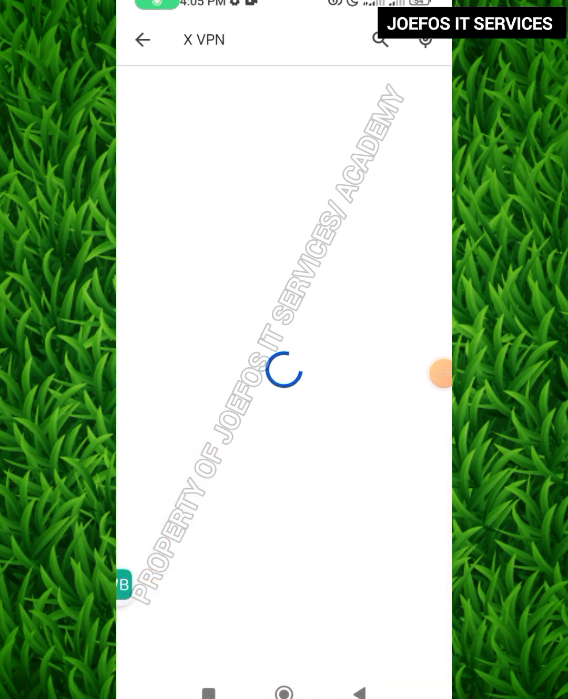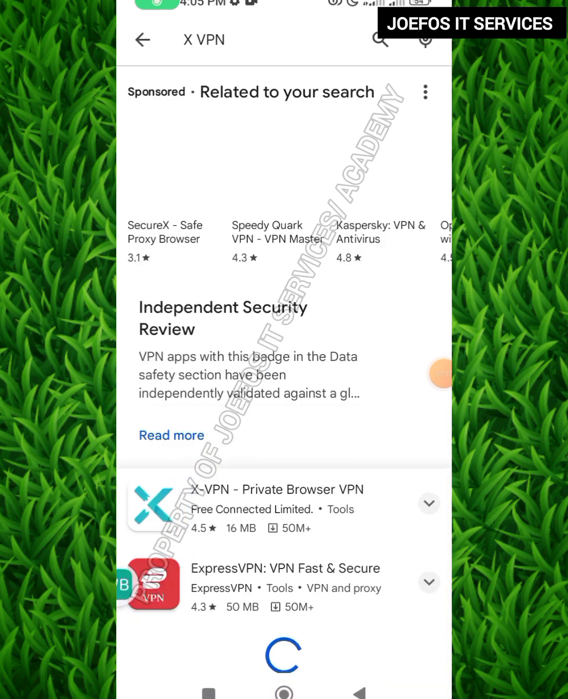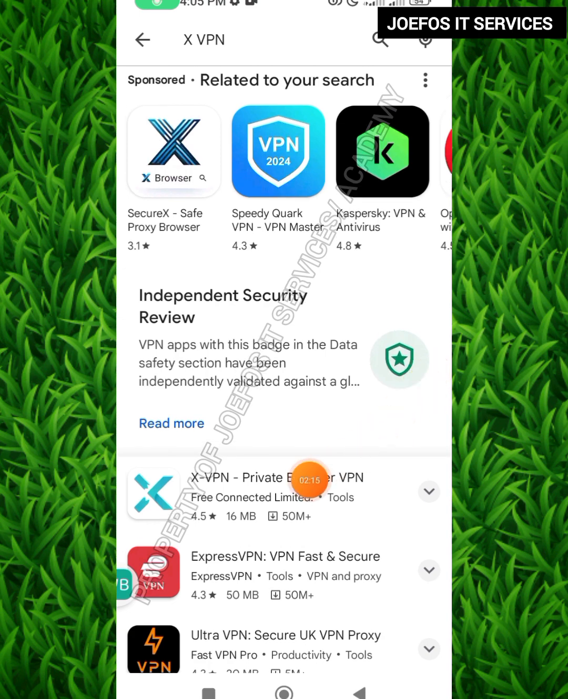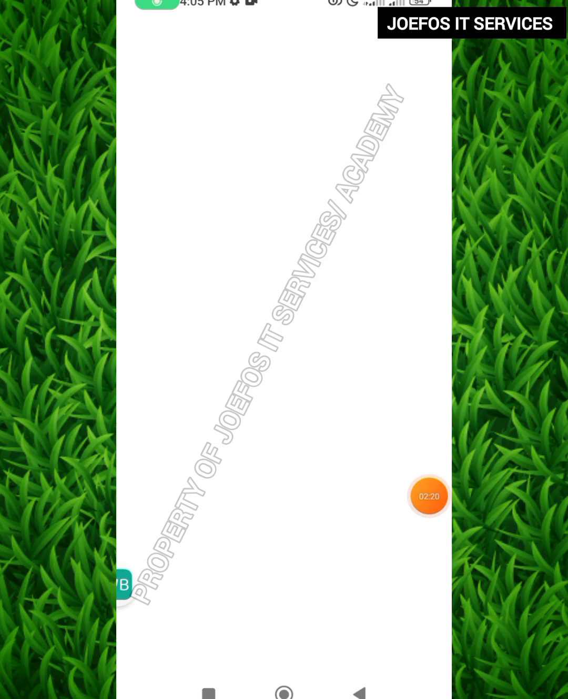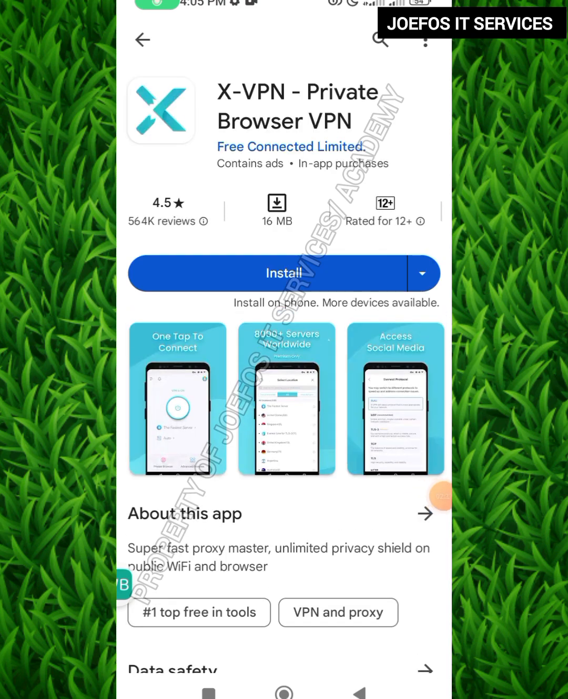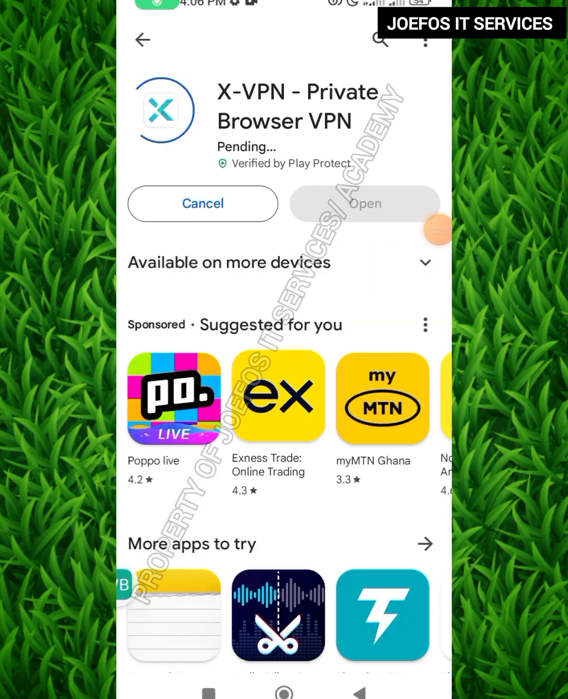Then you click on the search icon. When you click on the search icon, you have it here. This is the XVPN that I'm talking about. This is the VPN that can help you to have access to all websites. You can browse all websites. All right, so the only thing that you need to do is to click on install. You click on install to install this VPN on your device. This one will help you to be able to browse all websites.